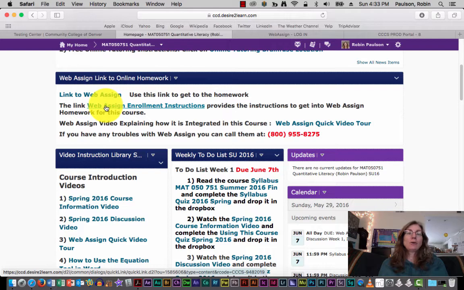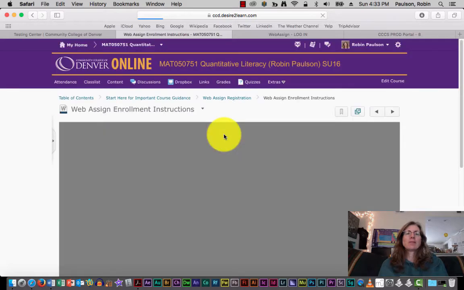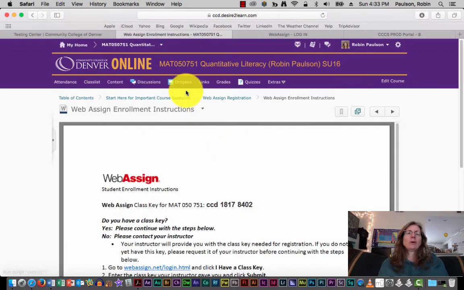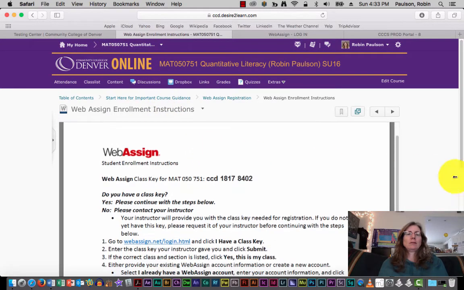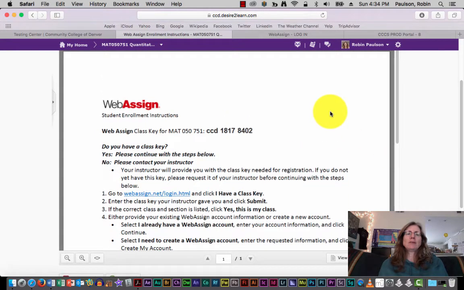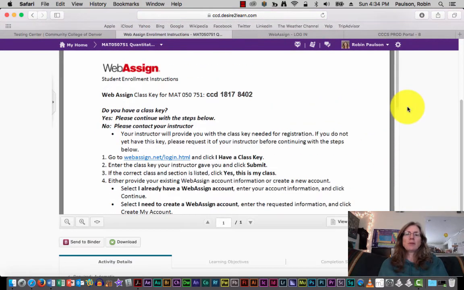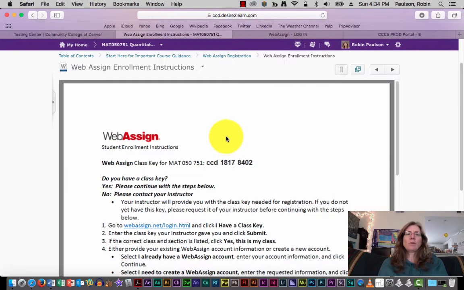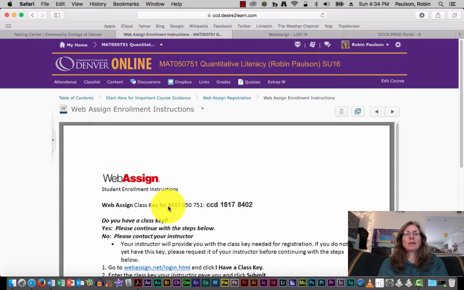And how to enroll in WebAssign is this. You click on this, and it's a document that you can read. This document is also located under the content. So anytime you're looking at a document in D2L, you can read it, but if you need to download it, you have to go down here and hit download. And you can type on things after you download them. You can save them to another location, print them, whatever. But you can't really do much with it while it's in this mode, but read it.